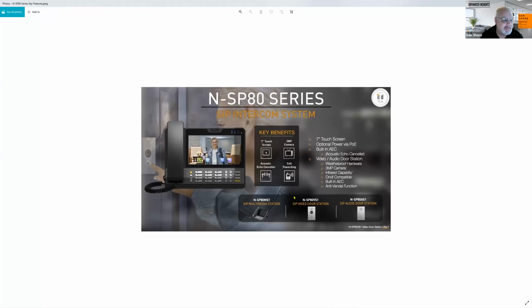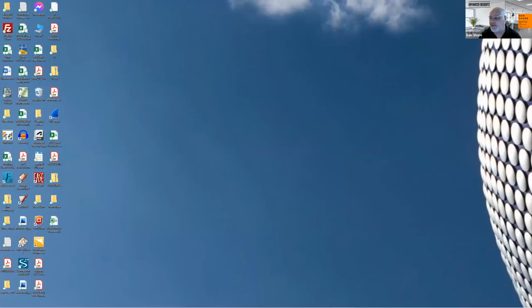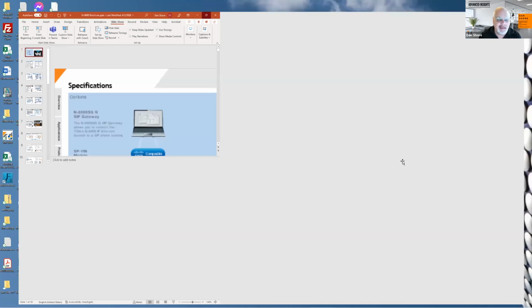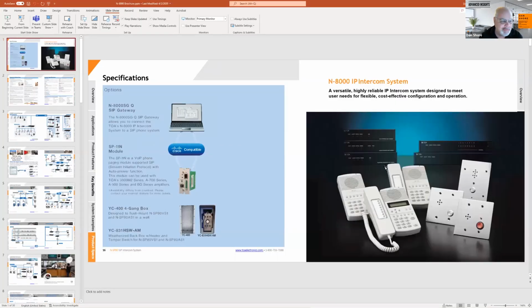Now, this system integrates perfectly well into our larger scale N-8000 system. Now, when I say larger scale, I mean the N-SP80 can be scaled to huge size, as any telephone system can. But the N-8000 system is one of our engineered systems that allows us to provide specific solutions for our customers. I'll just move this over here. And I think quite a few of you are familiar with this system.